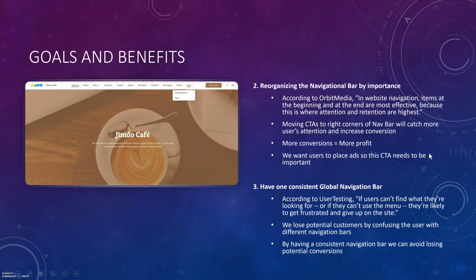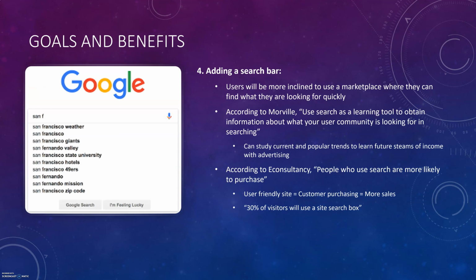Our third goal is having one consistent global navigation bar. As you saw, there's a different navigation bar on the home page and the other pages. So users get frustrated if they can't find what they're looking for by using the menu if things look different, and then they leave our site. So by having one static main navigation bar that doesn't change, we can avoid losing potential customers.